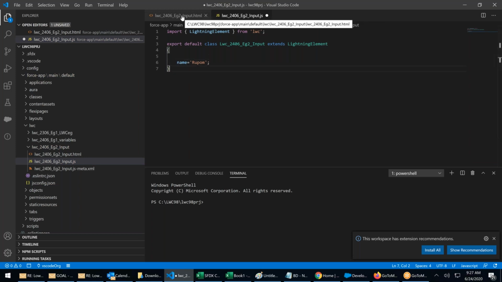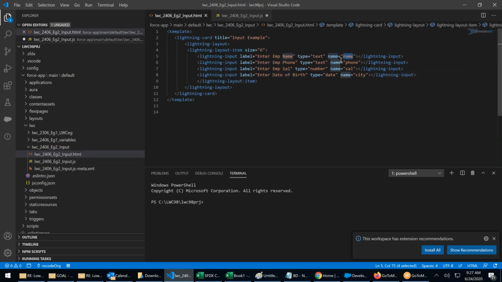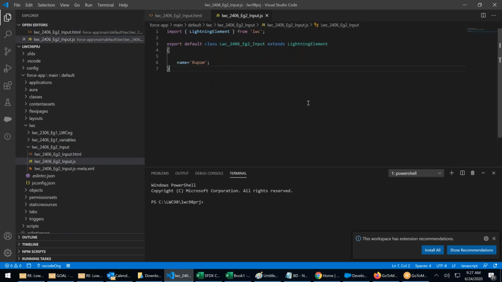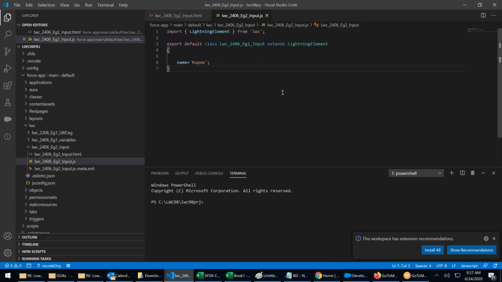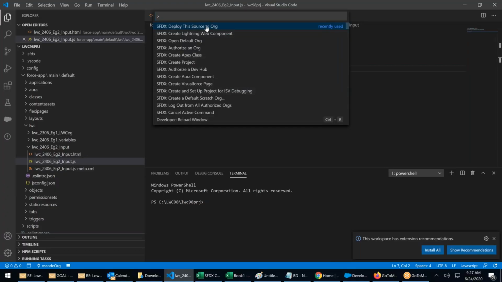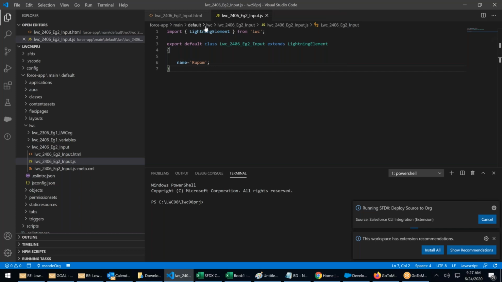If I assign this, do you think that name form will load? Let's see. Control S. Control C, Control S. Oh, I have to deploy this. Control Shift P, because I made a change. Every change has to be deployed.